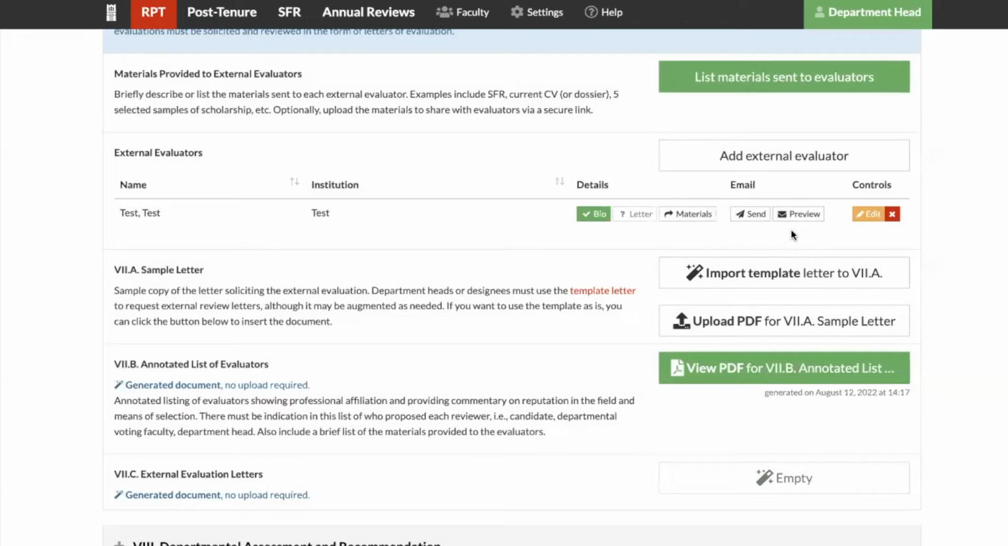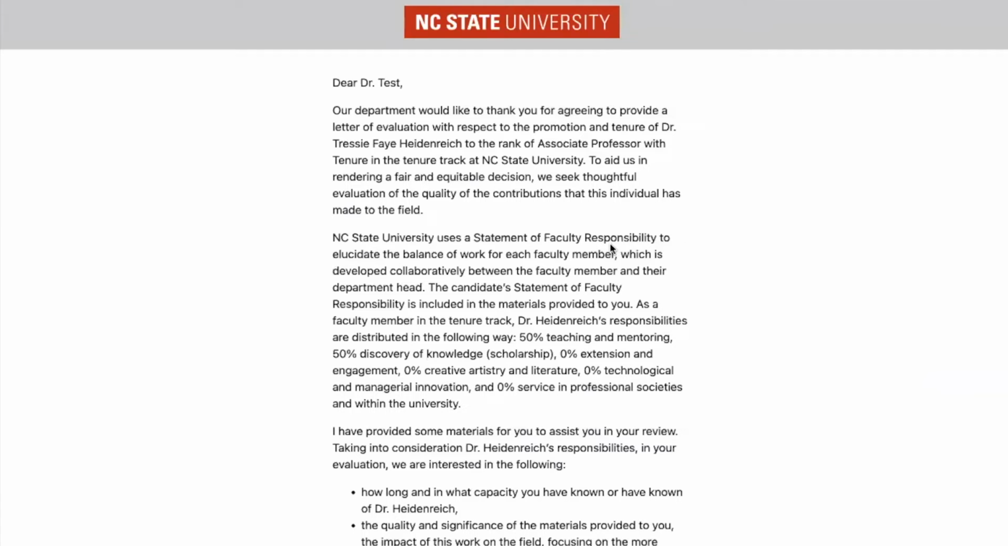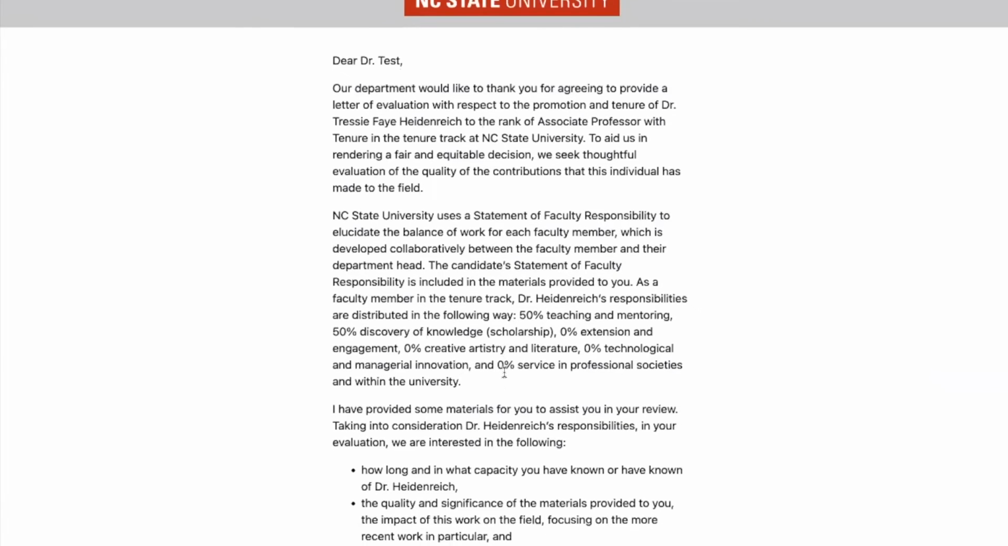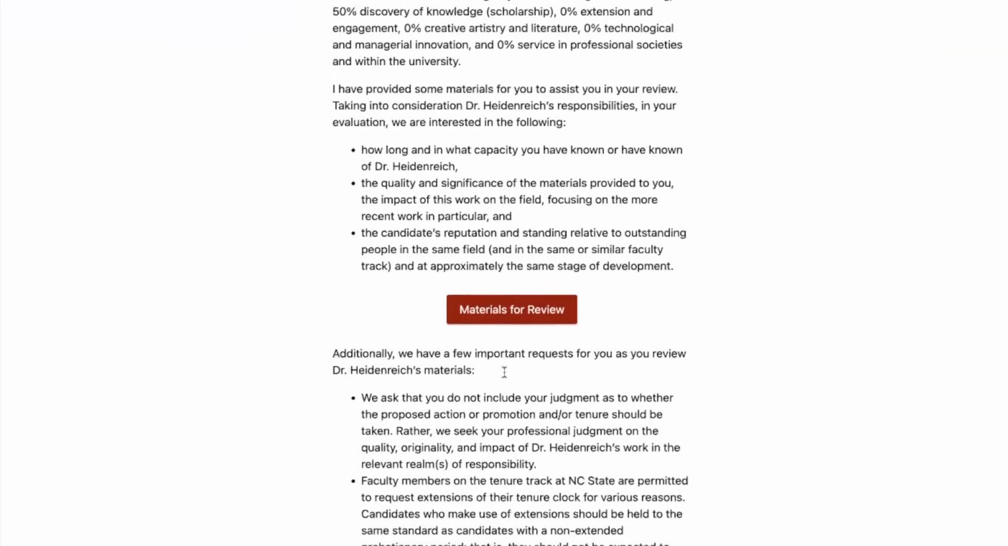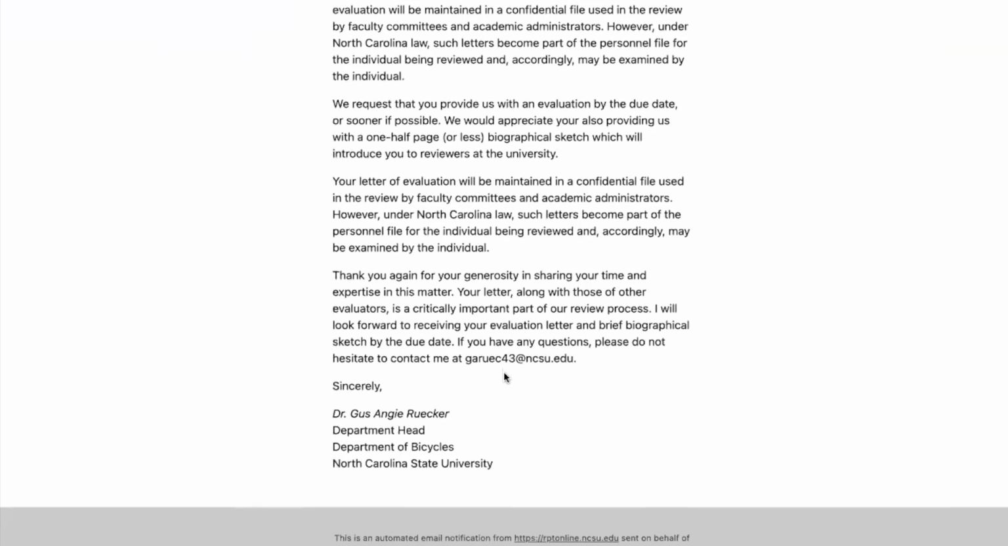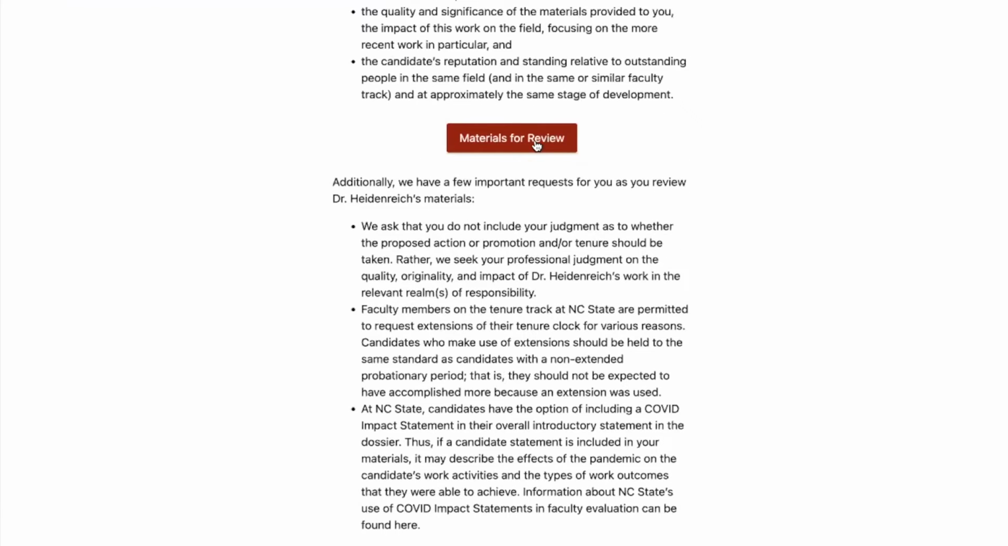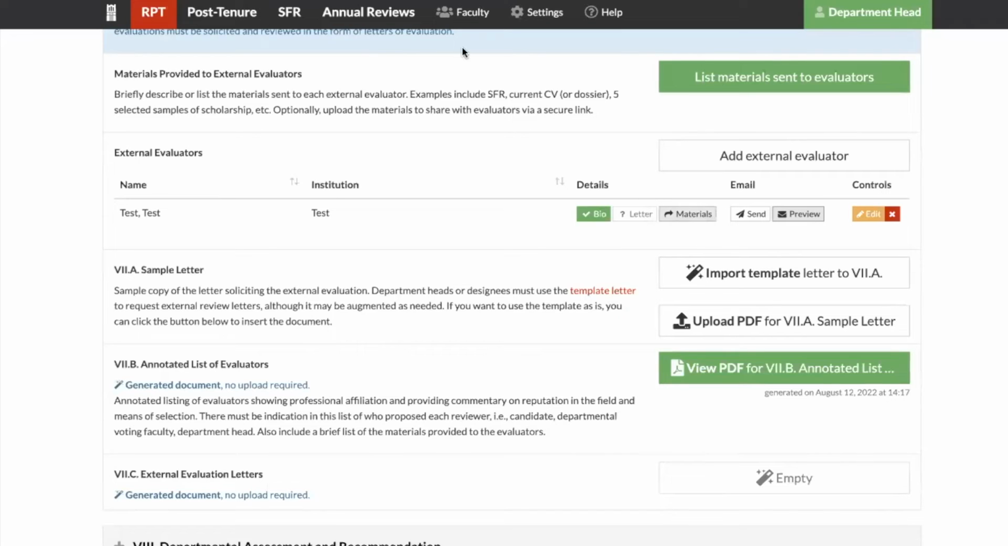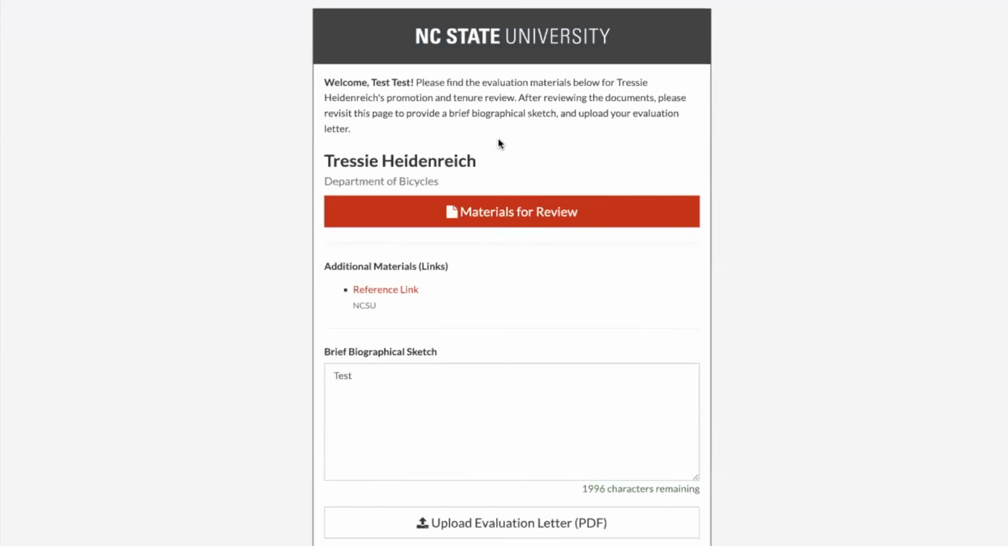So the preview button is going to show you exactly what email is getting sent to the evaluator. And this is the text that's sent. It's from the new template letter. It's quite extensive. And it also includes a link directly to the materials page, which you can either access by clicking the materials here or from right here. And that will show you what the external evaluator sees when they get their email. So they're going to get the email with that link and they're going to click this and they're taken to this page, which is specific to them.